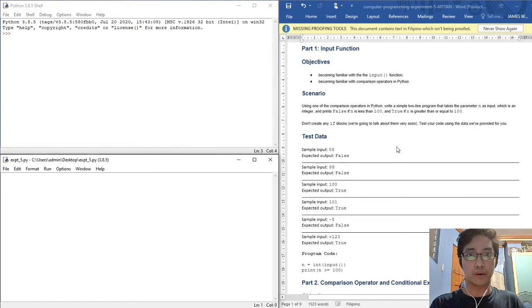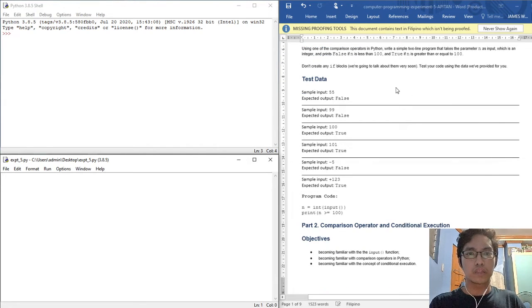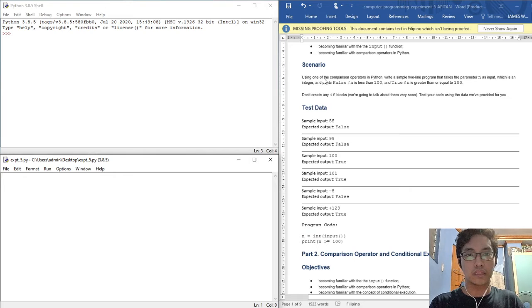For the objectives of this part, we have to become familiar with the input function and the comparison operators in Python. So we have here a test data and a scenario where, using one of the comparison operators in Python, we write a simple two-line program that takes the parameter n as input, which is an integer, and prints false if n is less than 100 and true if n is greater than or equal to 100.